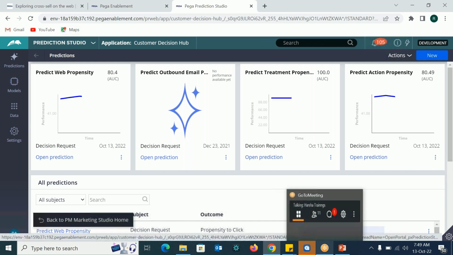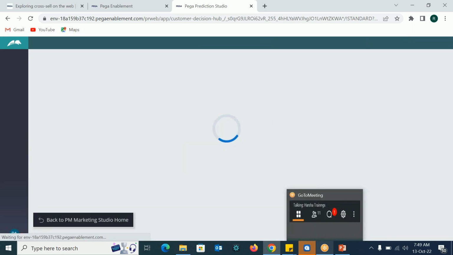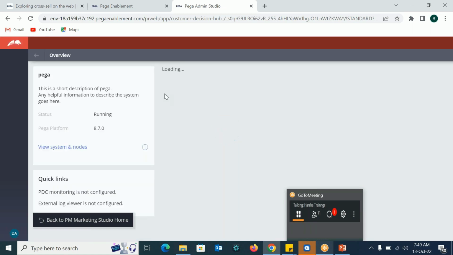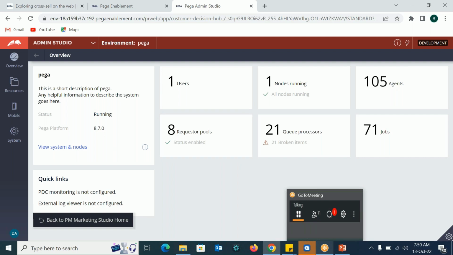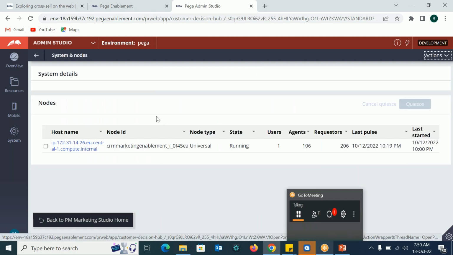Now, in order to go to the admin studio, you can just click here and go to the admin studio. When you go to the admin studio, you can see how many nodes are there. Once I come here, I click on nodes. And you see here, I have only one node. That particular node type is set to universal.